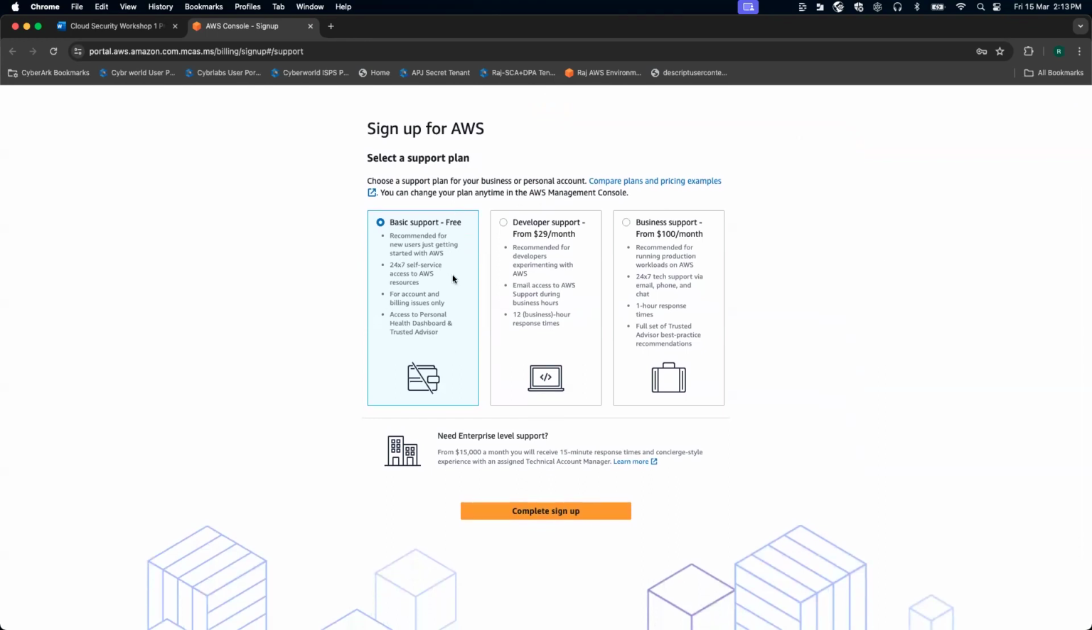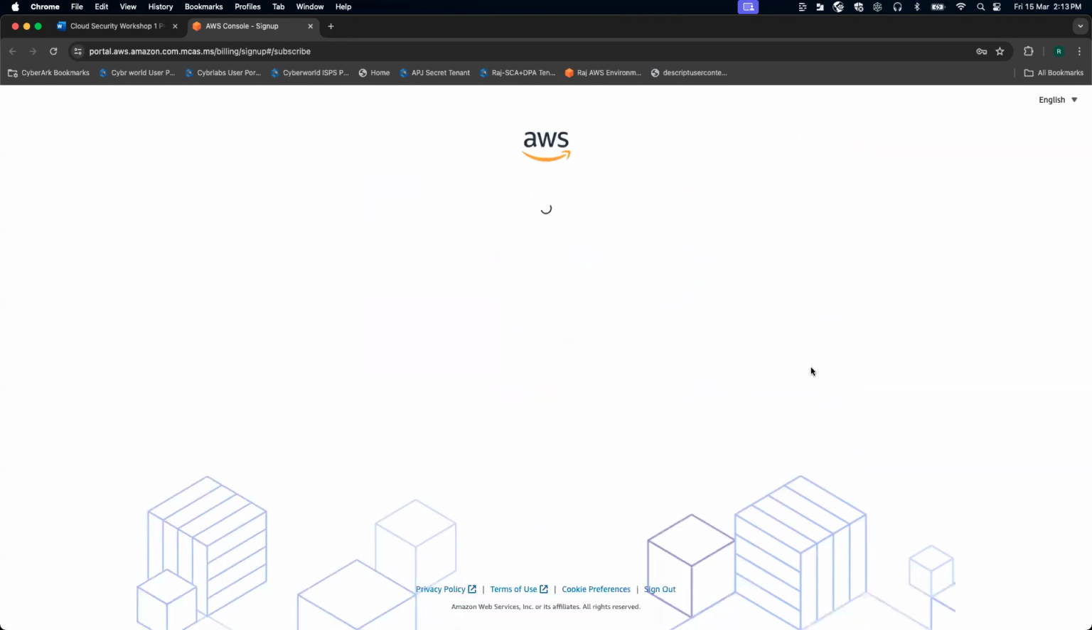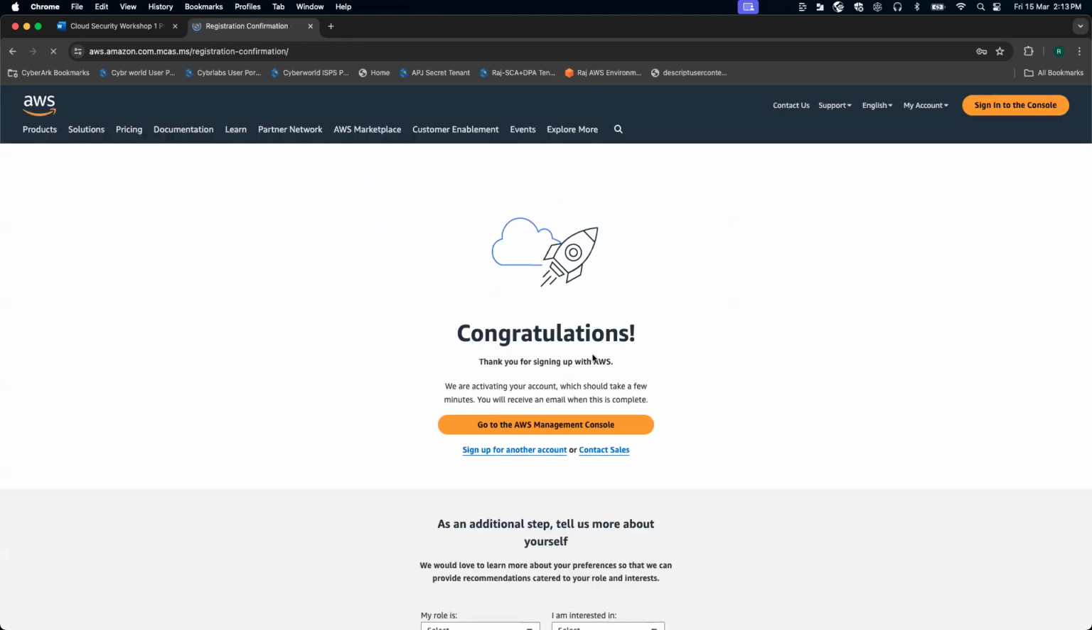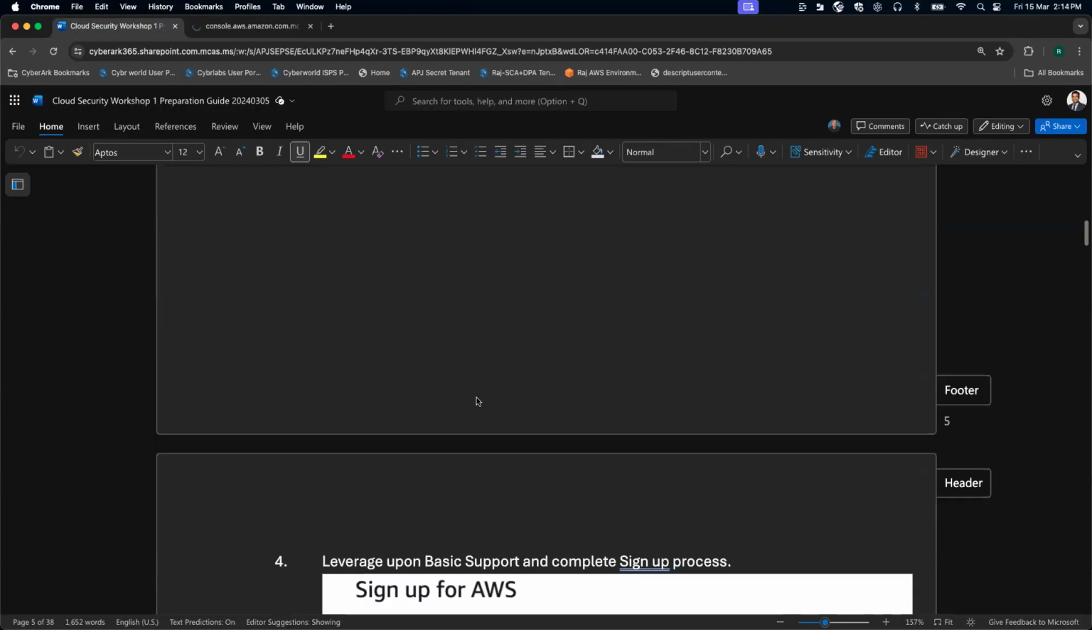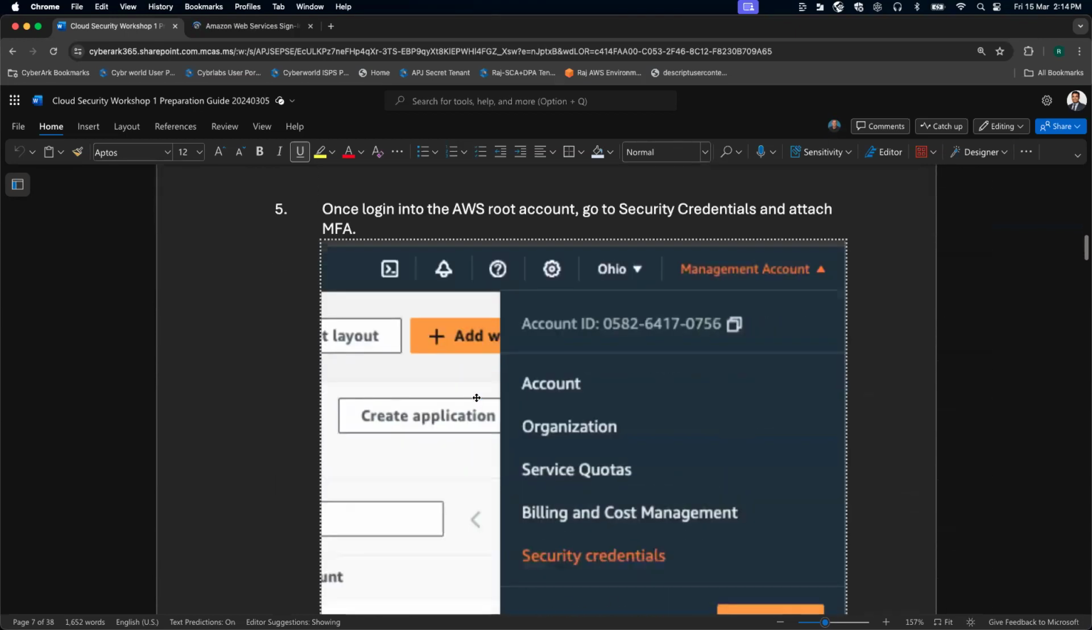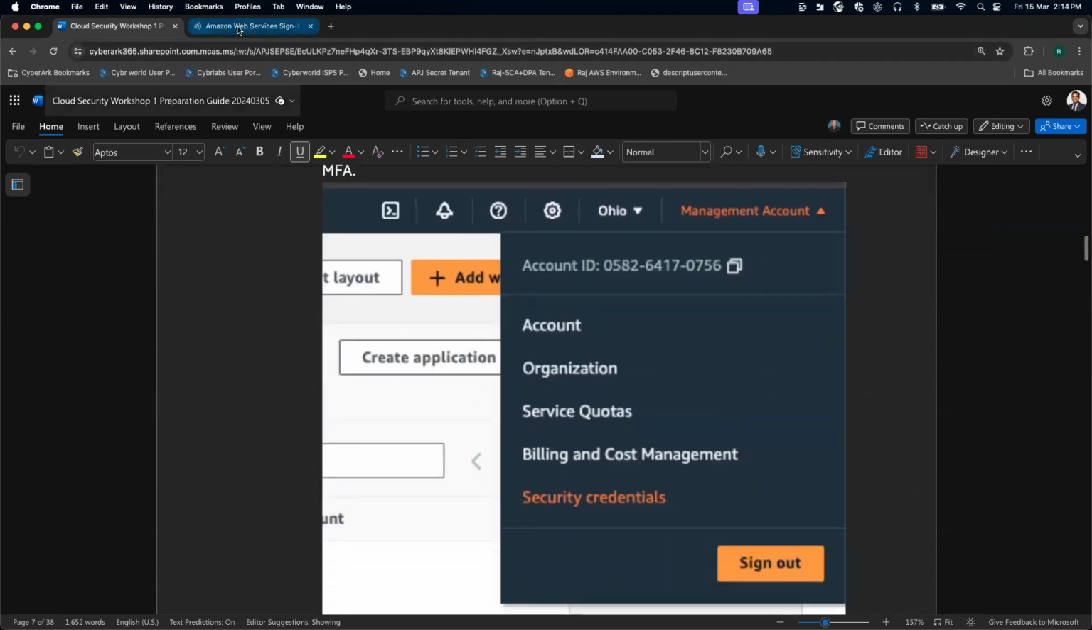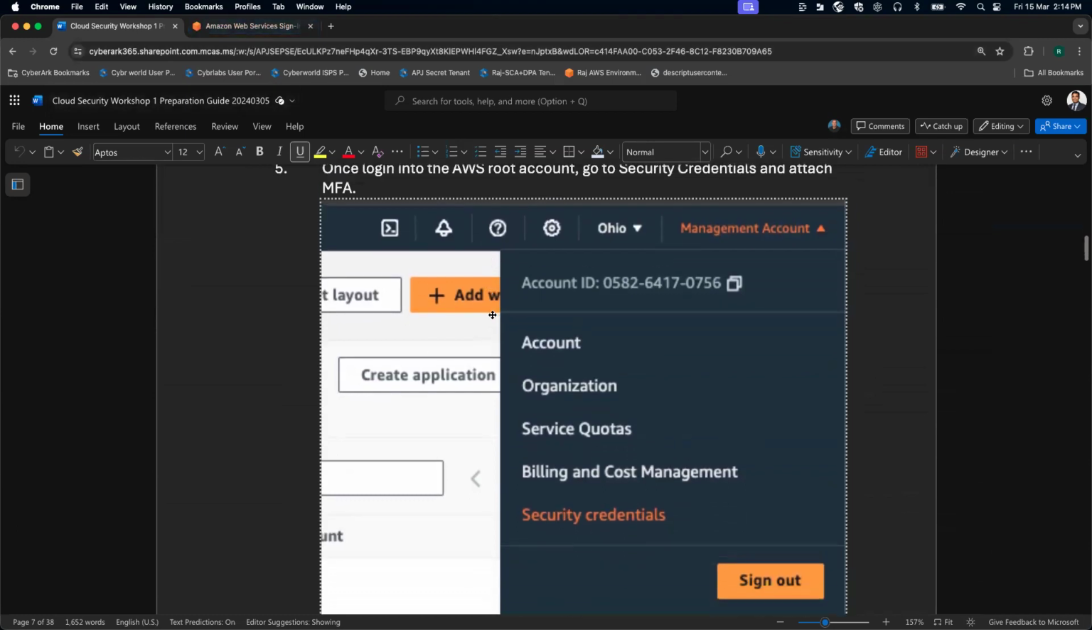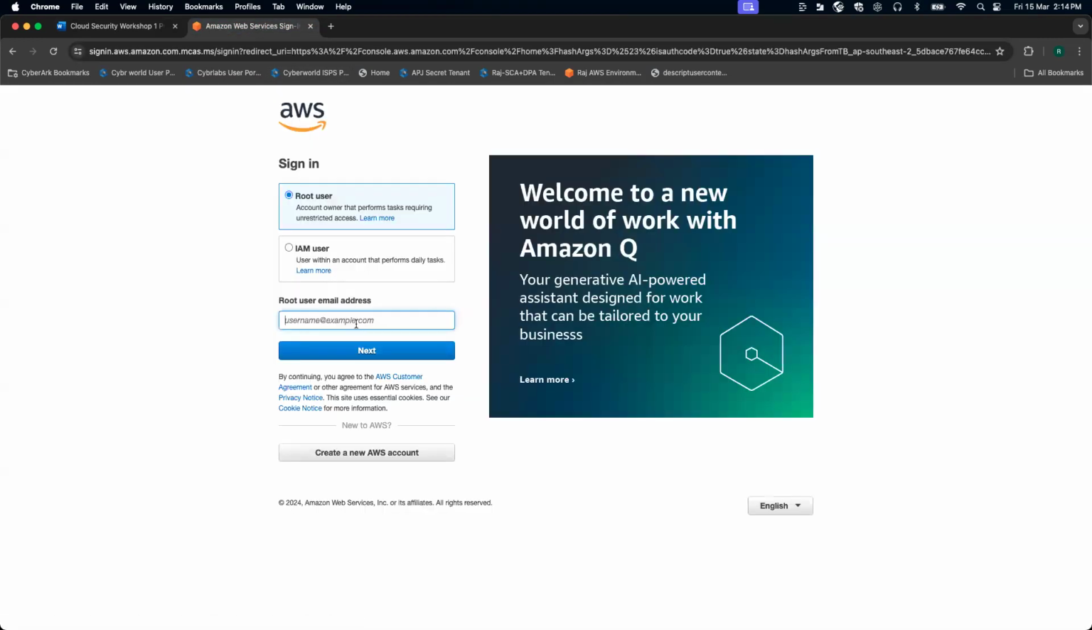Now, in the last step, I'm going to choose my basic support plan and then click on complete sign up. So now it looks like we are done. We will click on the management console, and then we are going to perform the subsequent steps. In the subsequent steps, we are going to enable MFA for our root account.